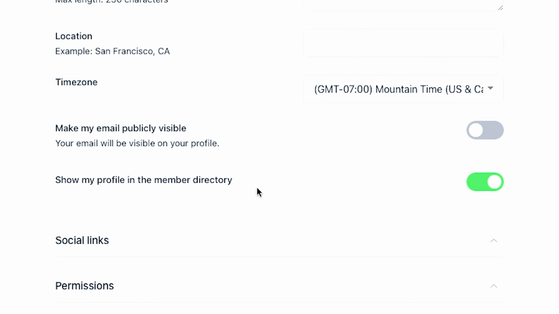The other thing I want to show is this show my profile in the member directory. If you turn that off, your profile will be invisible to all users of community except for when you make posts or answer questions. There's a whole directory of members that members of community can get to, and this will hide you from that list. So depending on your own privacy tolerances, you can turn those on or off, but I think they're important to mention.